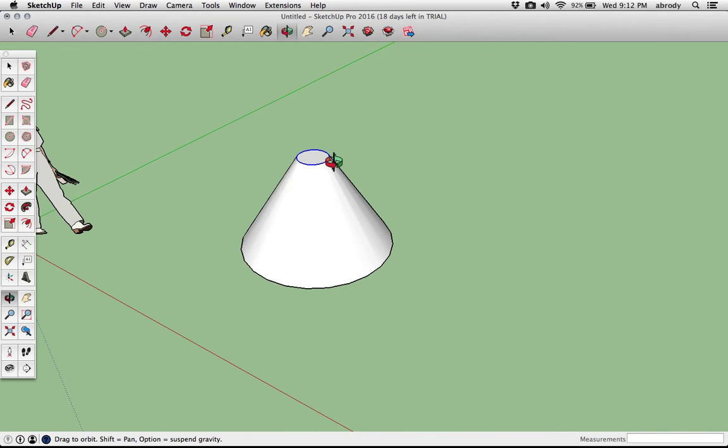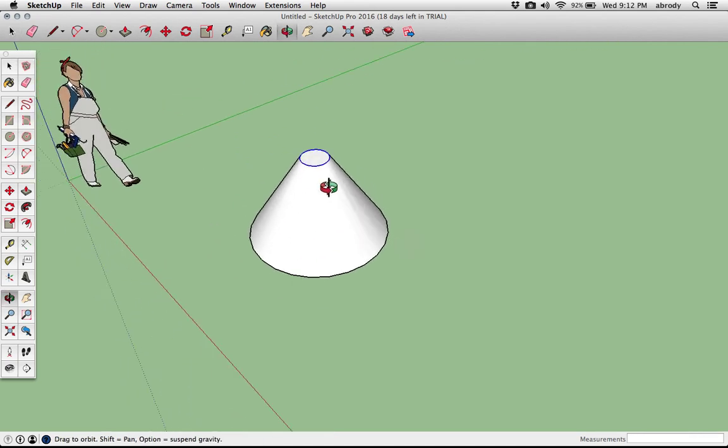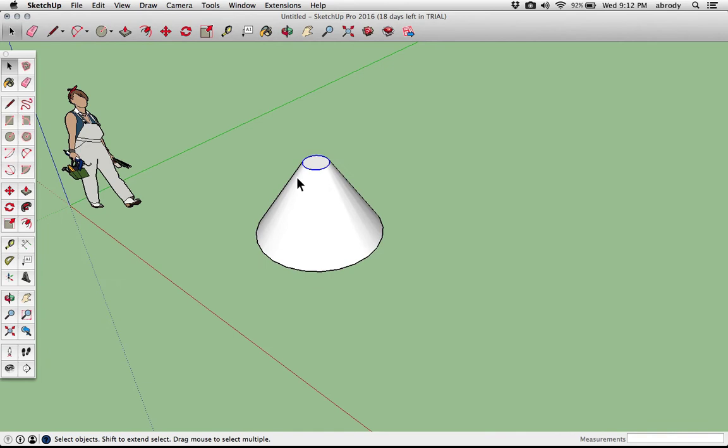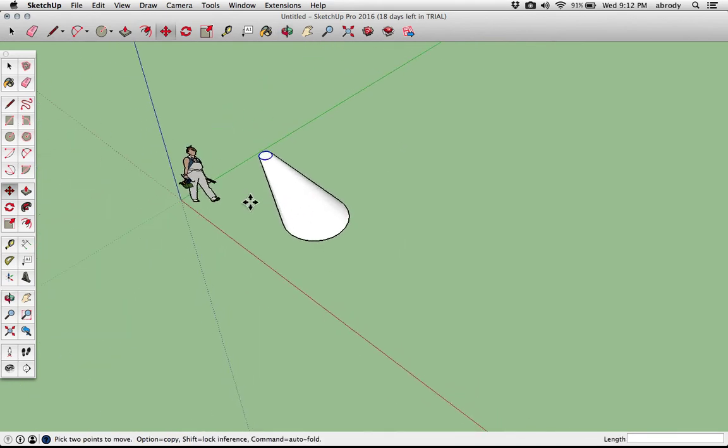Lo and behold, I have a cone. And what's neat about SketchUp is certain objects, arcs and circles are probably the only ones that you can really do this with. It allows you to create a shape that is pretty interesting, and I can even move that shape and create something. I don't know what shape. What do you even call that shape?